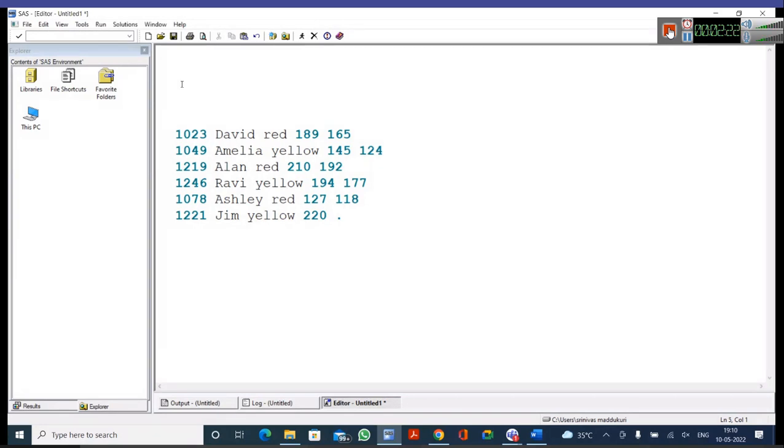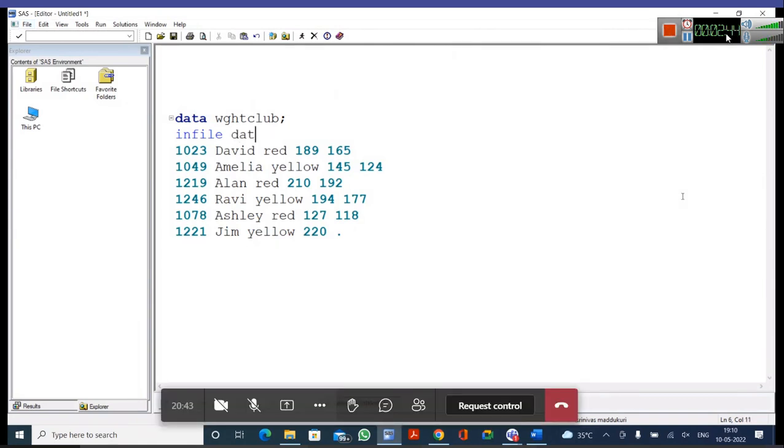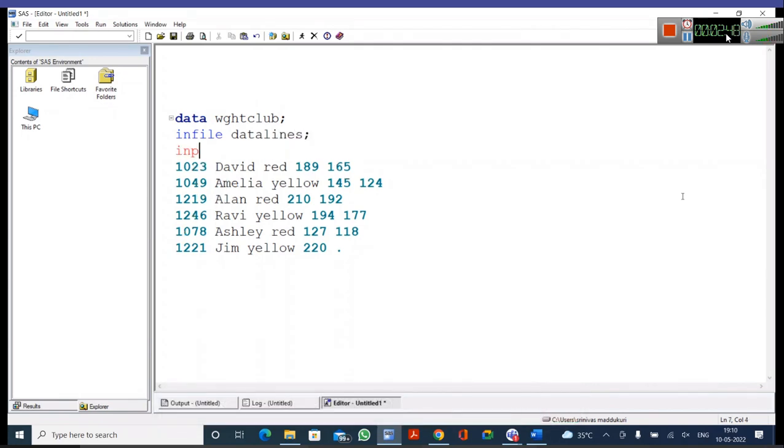This is my data. I want to create a data set. Now I'm writing the program. I want to have a data set named weight club. I'm writing data weight club, semicolon. Then in-file, what should we write in the in-file statement, anybody? Datalines. Very good. Datalines semicolon.